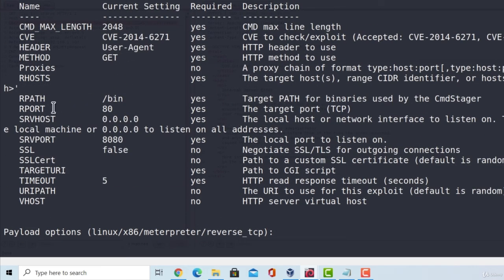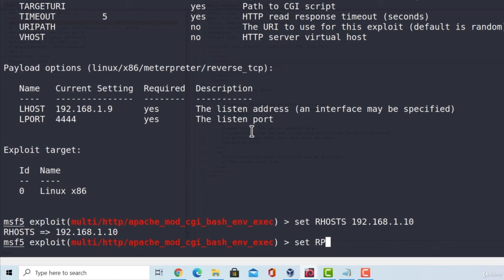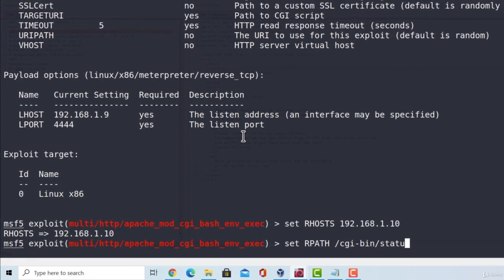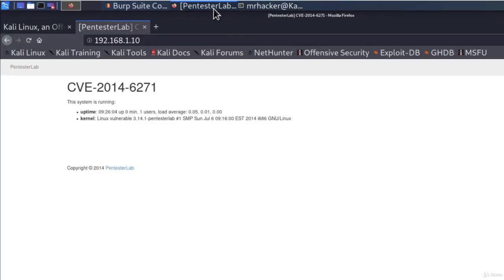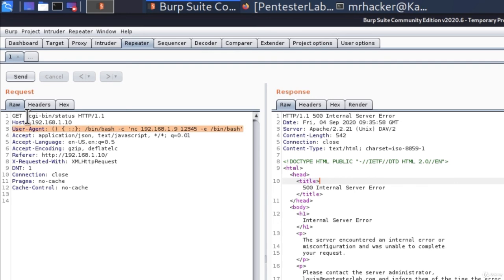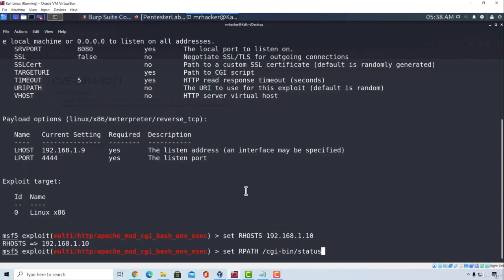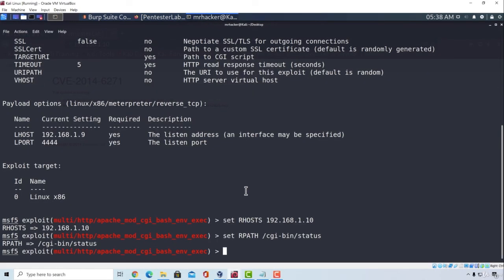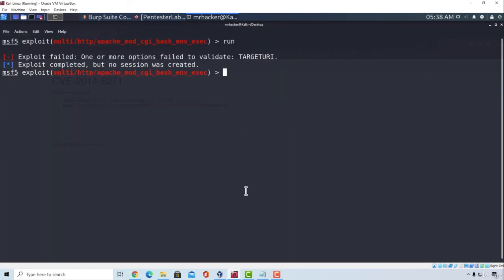What I also must set is this RPATH. So this will be the path to the CGI script. So the RPATH must be set to cgi-bin/status. If I'm not mistaken, that is the path. Let us see inside of our Burp Suite. So it indeed is cgi-bin, and then status. And all we're left to do right now is set this and run our exploit.